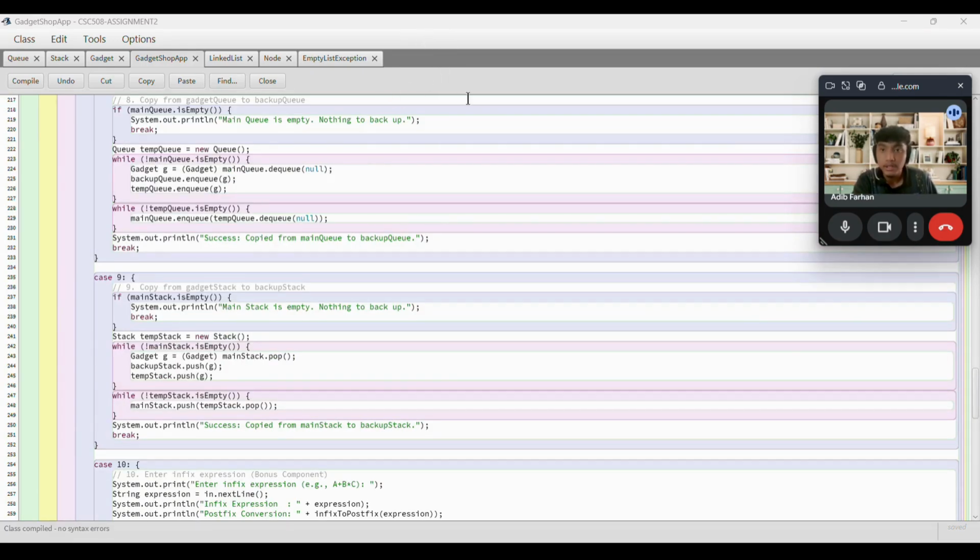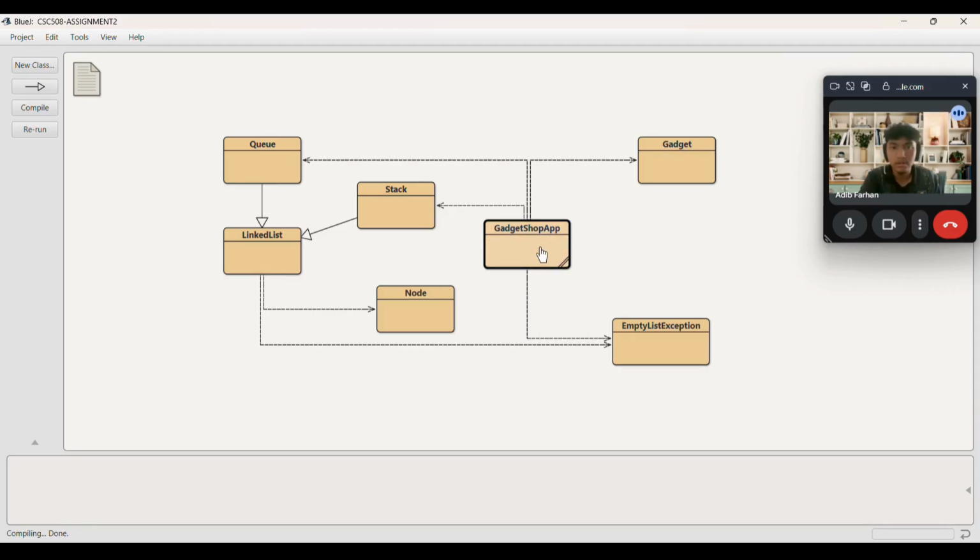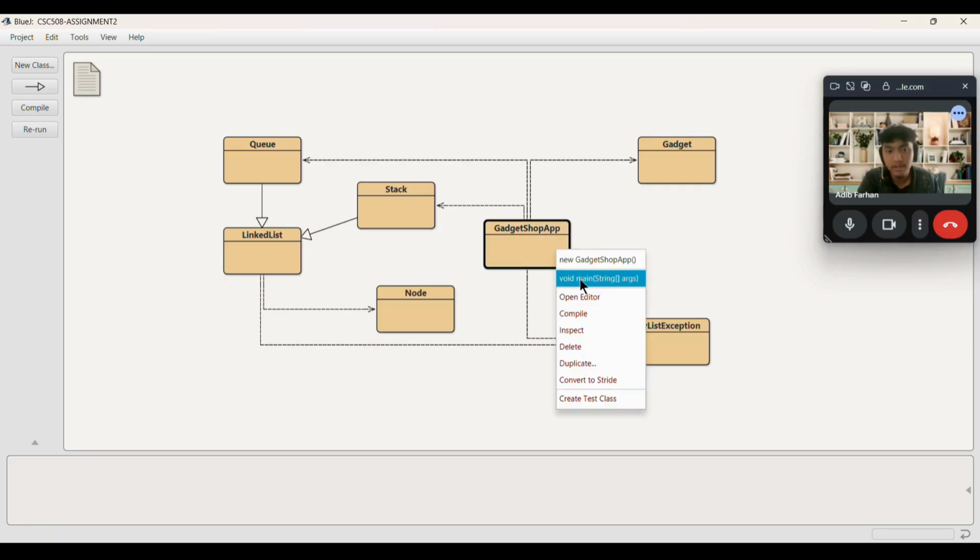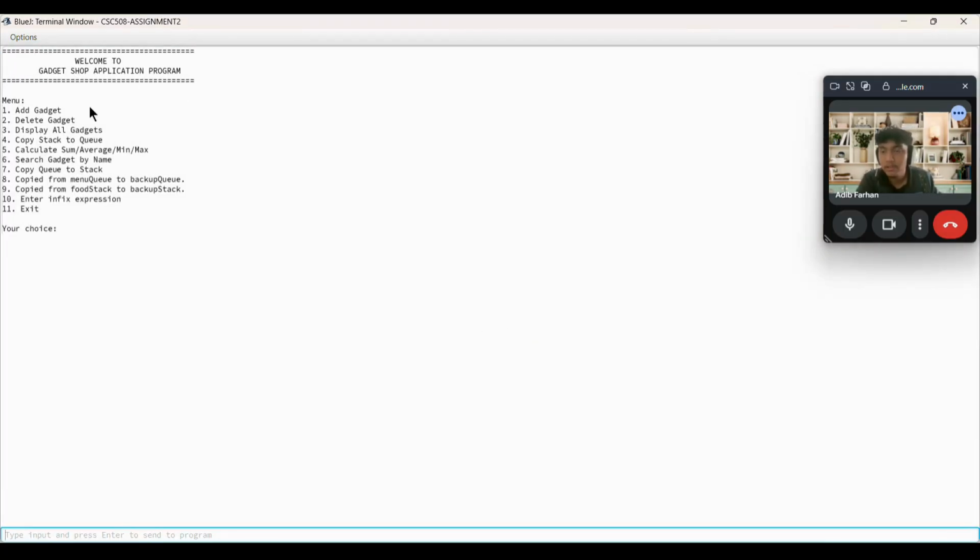Okay, so now I want to run the program. This is our main page. So first we want to add gadget. Let's say we want to add 3. The first one we add is mouse, which is 30 ringgit, and then we put 15 of those. Then we have the selection if we want to add another one, so we put yes.